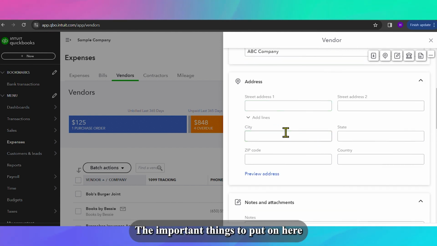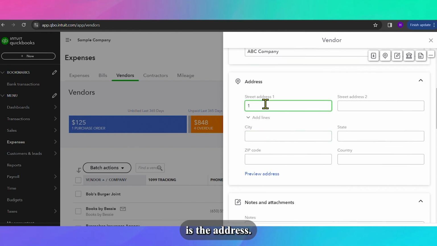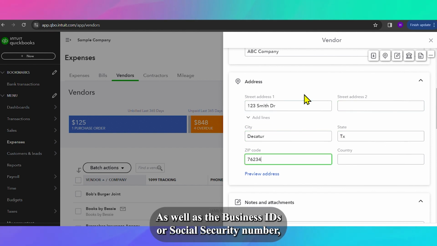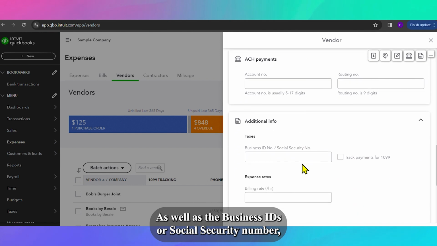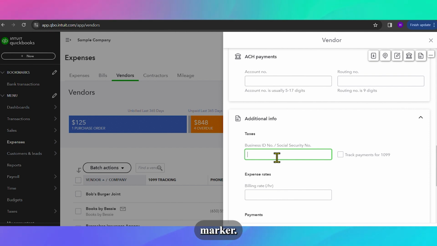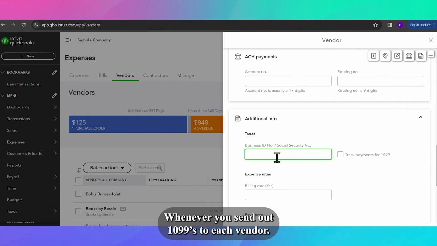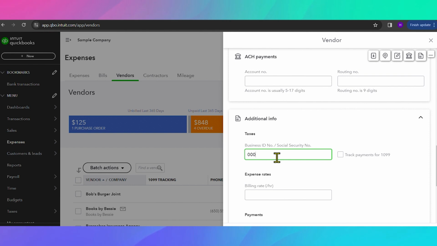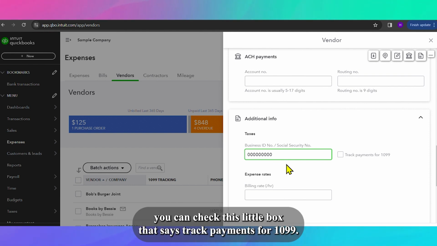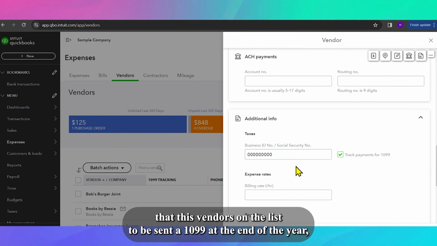The important things to put on here is the address, as well as the business IDs or social security number. This is going to be printed on the 1099, and that is going to be the identifying marker whenever you send out 1099s to each vendor. And the other important thing to do is if you know you're going to have to send them a 1099, you can check this little box that says track payments for 1099. This tells QuickBooks that this vendor is on the list to be sent a 1099 at the end of the year.